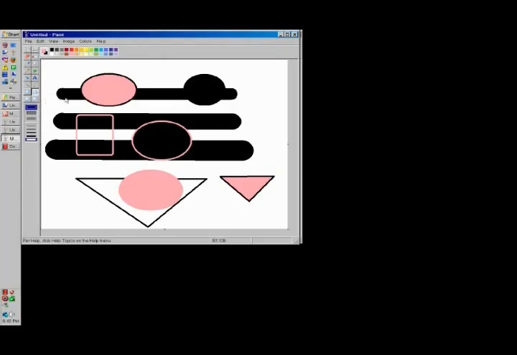Anyway, that covers all the basic tools. For layering and things like that, please look into my newer videos and some of my older videos, such as making gradients and things like that.